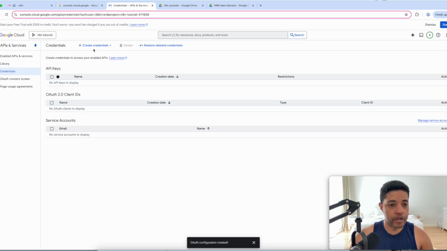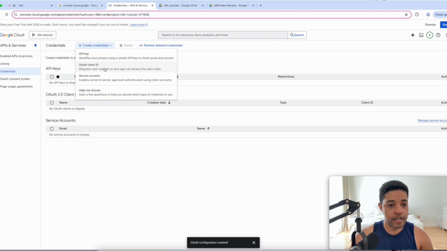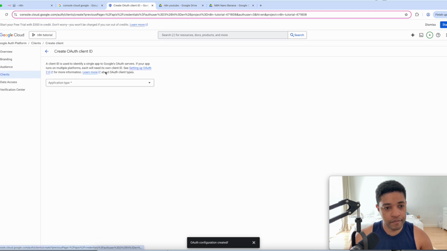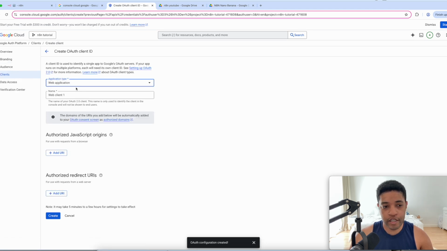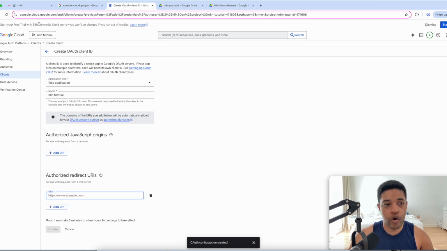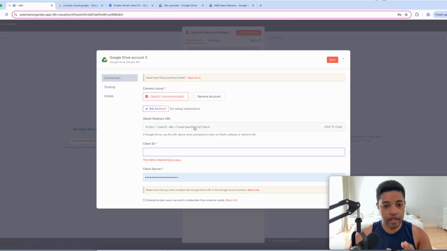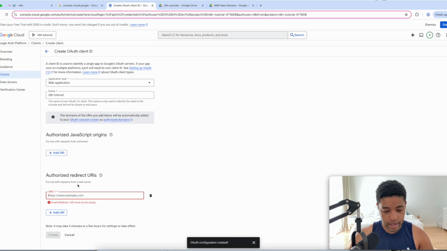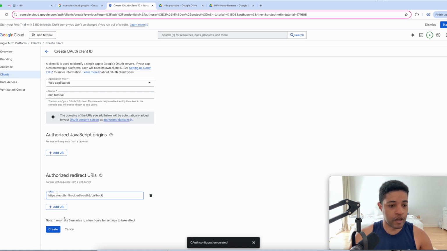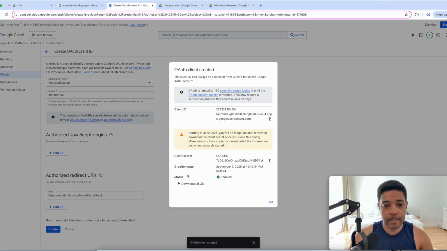Now in credentials, I'm going to press on create new credentials, authentication client ID, application type web application, and I'm just going to put n8n tutorial again, and authorized redirect URL. You want to add the URL that you got from n8n. So just click on this URL right here, and let's go back to Google Console and paste this. Perfect. So now that's done. I'm just going to double check that everything is correct. Web application and tutorial, authentication is done. Create the authentication client ID, and there it is.